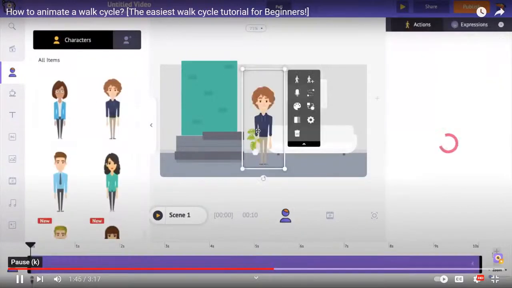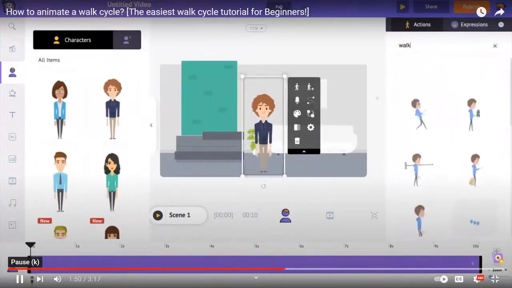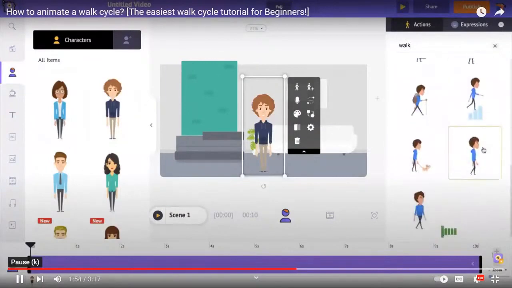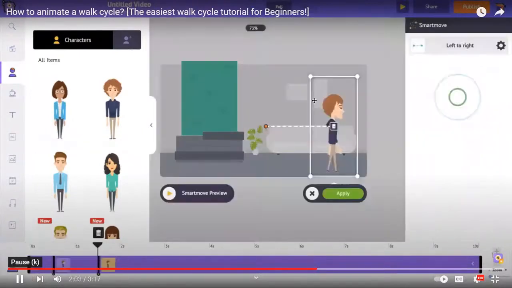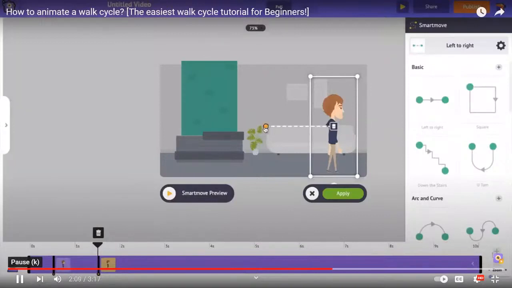Once you select a character, on the right side you can see a new window opening. It consists of all the actions that can be applied to this character. Search the word walk and select the specific walk action that you want to use. You can also see a set of options appearing along with the character. Select the option named Smart Move in it. Once you click on it, on the timeline you can see there are 2 frames appearing. Consider these frames as 2 points, A and B, between which you want your character to walk.